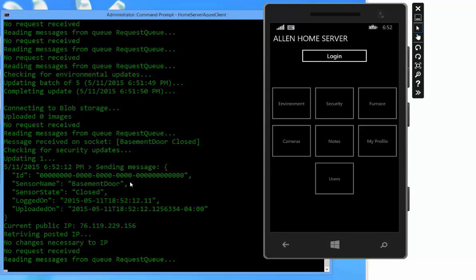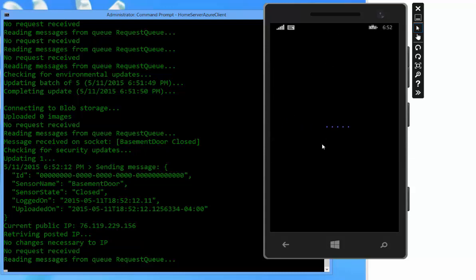And that way I'm able to issue commands from the phone directly to the system, and it actually works pretty quickly. So let me go ahead and log into the application here.